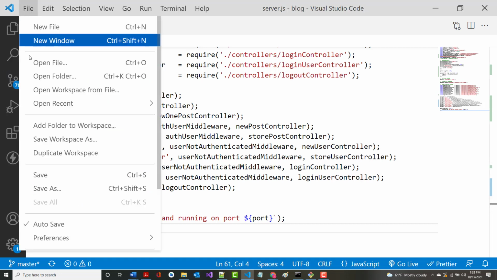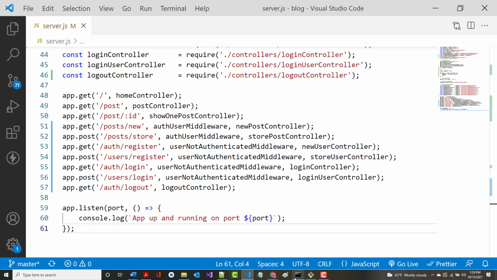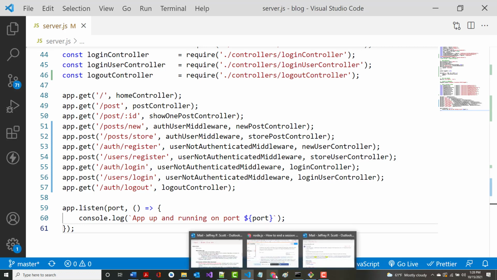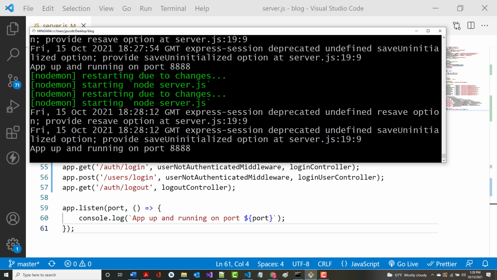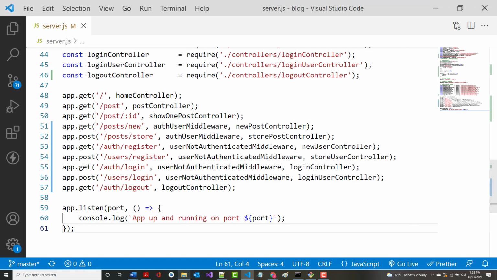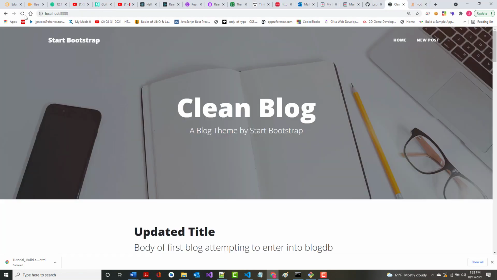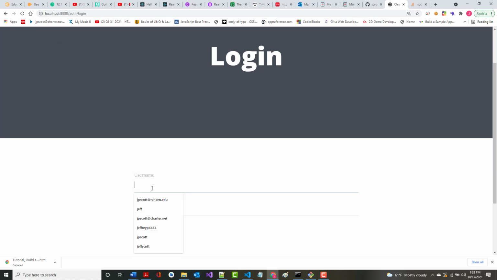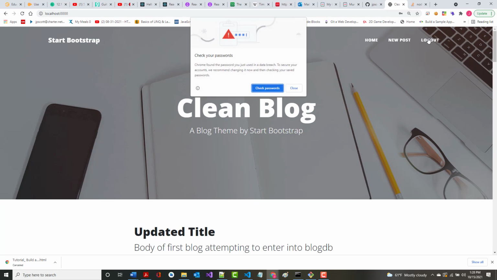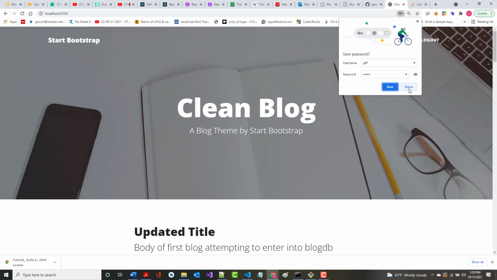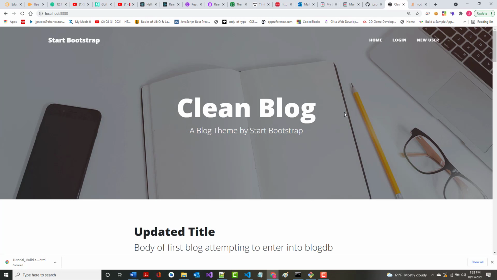And I'm going to save. And as they say, take it for a spin. So go back to here. Looks like it's still running. That's good. All right. Refresh. Log back in. I'm now logged in. There's a log out. I click log out. I'm back to my home page. Does all that make sense?